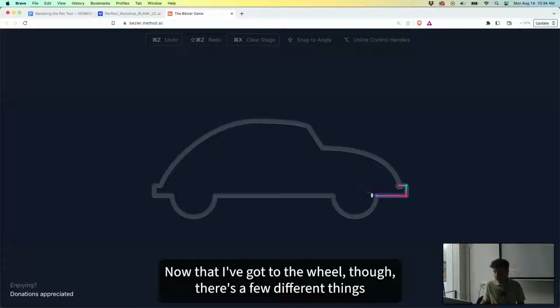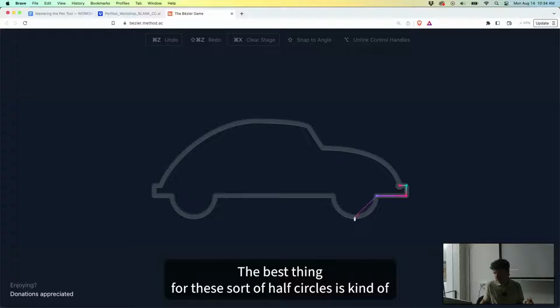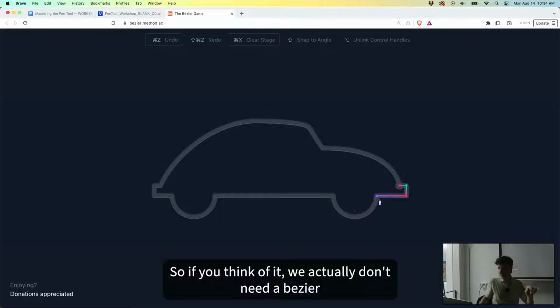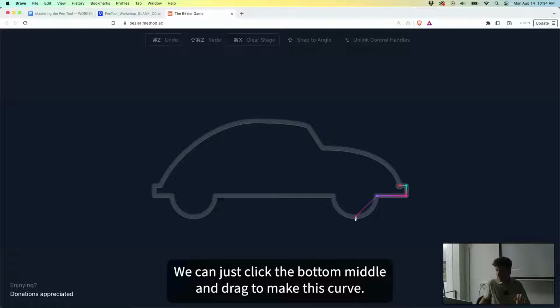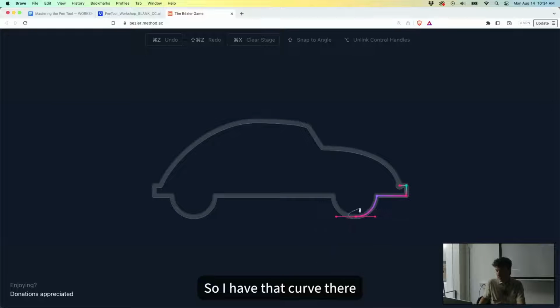Now that I've got to the wheel though, there are a few different things we can do. The best thing for these sort of half circles is, like when we made the full circle, we only had 4 points. So we actually don't need a Bezier coming out of that point necessarily. We can just click the bottom middle and drag to make this curve. I can hold down Shift so I know I'm right in line, then let go. So I have that curve there.